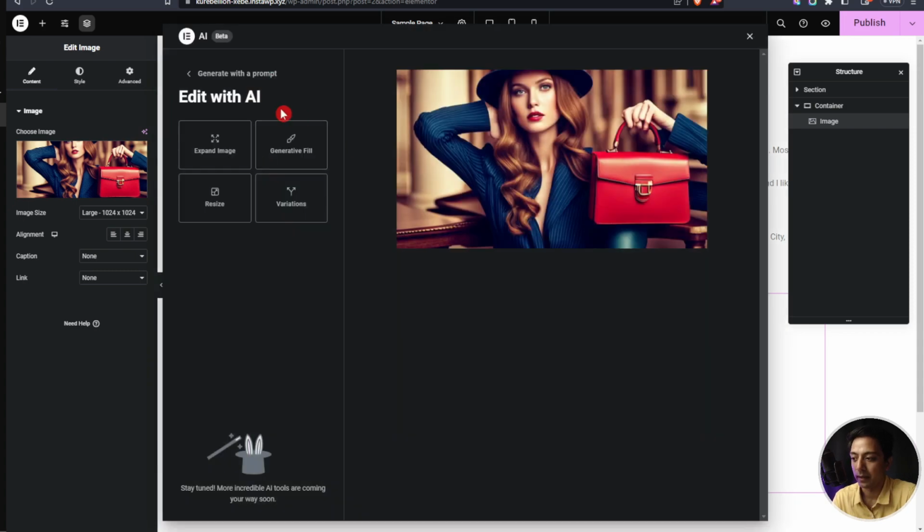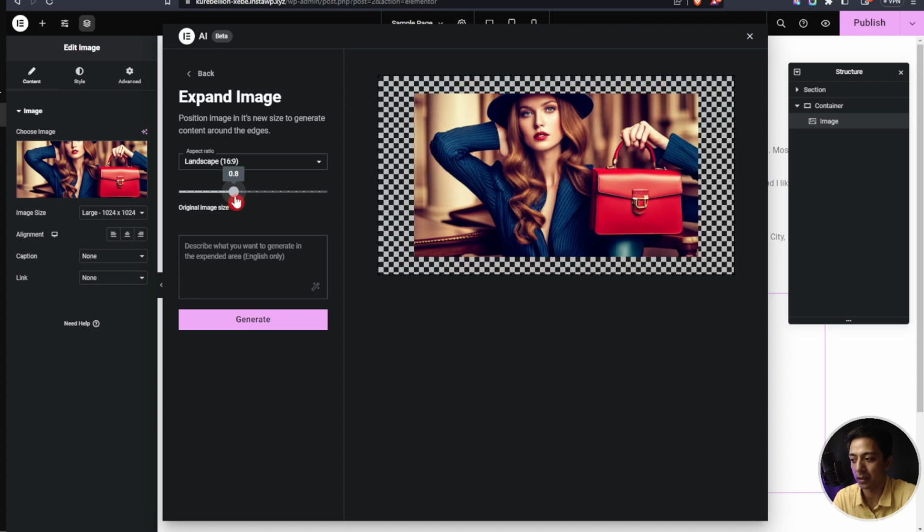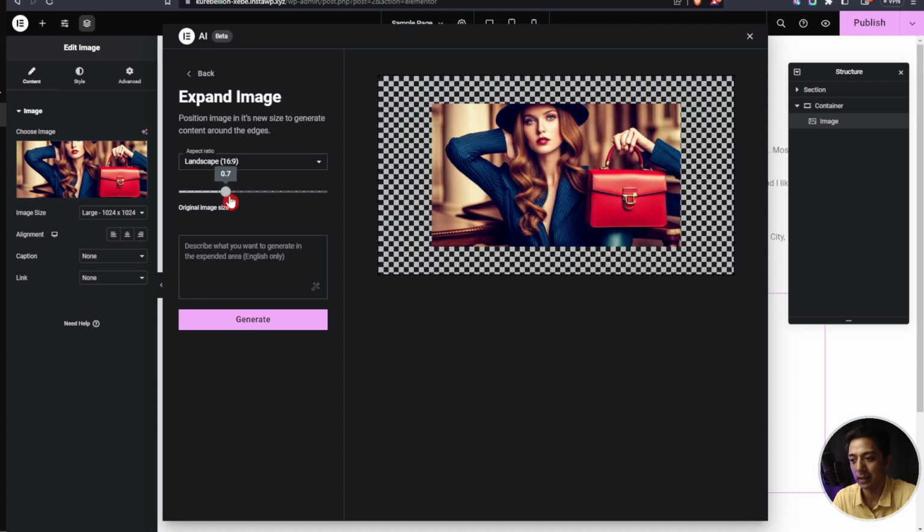And we now have few options to edit this image. We have expand image so that we can expand the image a bit to see more areas. So let's say we say expand image, and we will keep the landscape. And what should be the size of the original image? We will choose like this so that we can have a clear head here and a clear hand here. So without adding any prompt, let's see what happens. So we will just click on generate here.